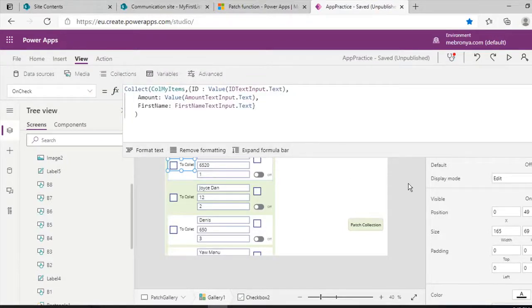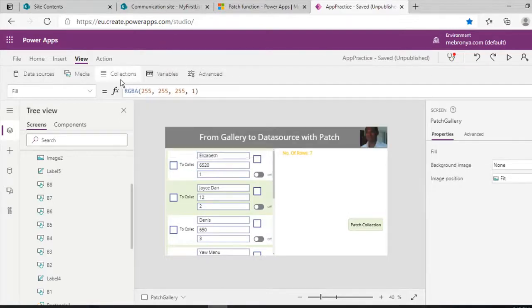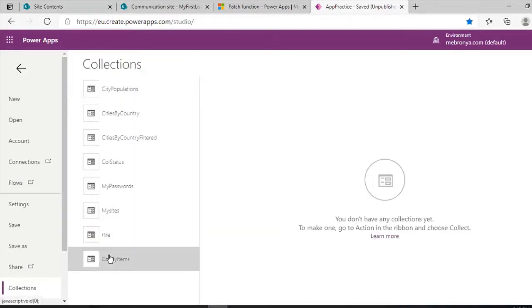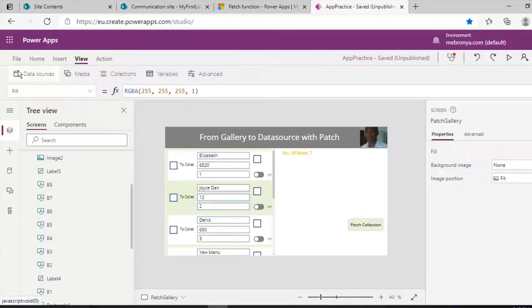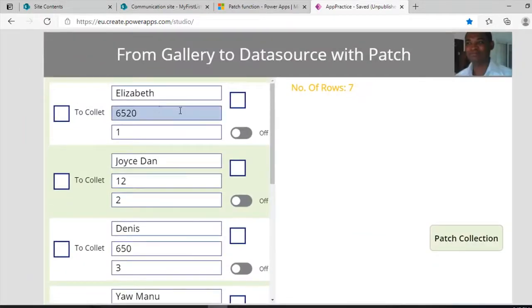Okay, so when we go back to the collection, you see that there's nothing in the collection. So we go back and then we start updating. I update Elizabeth to Frank, change the amount to 80. Then I tick this checkbox.